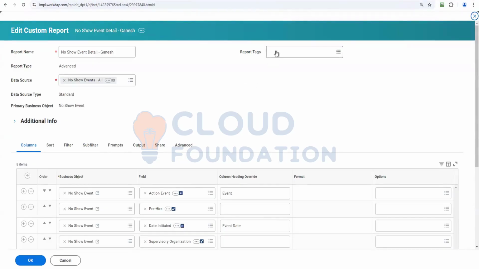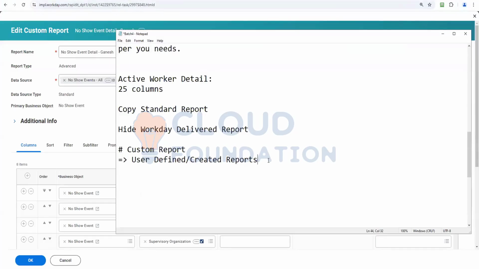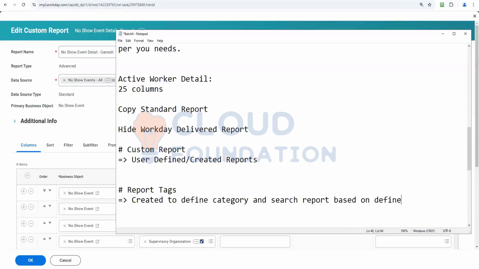So what is this report tags? These report tags are actually used to categorize reports into multiple categories. You can create your own category. So this is report category, basically report tags. This is created to define category and search reports based on defined category tags.